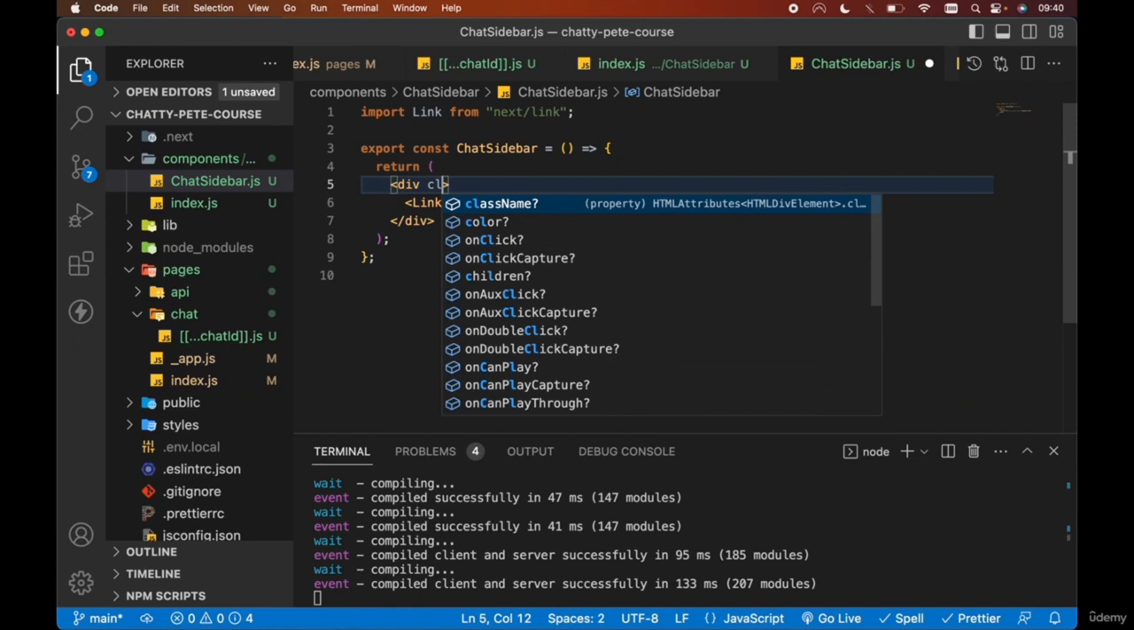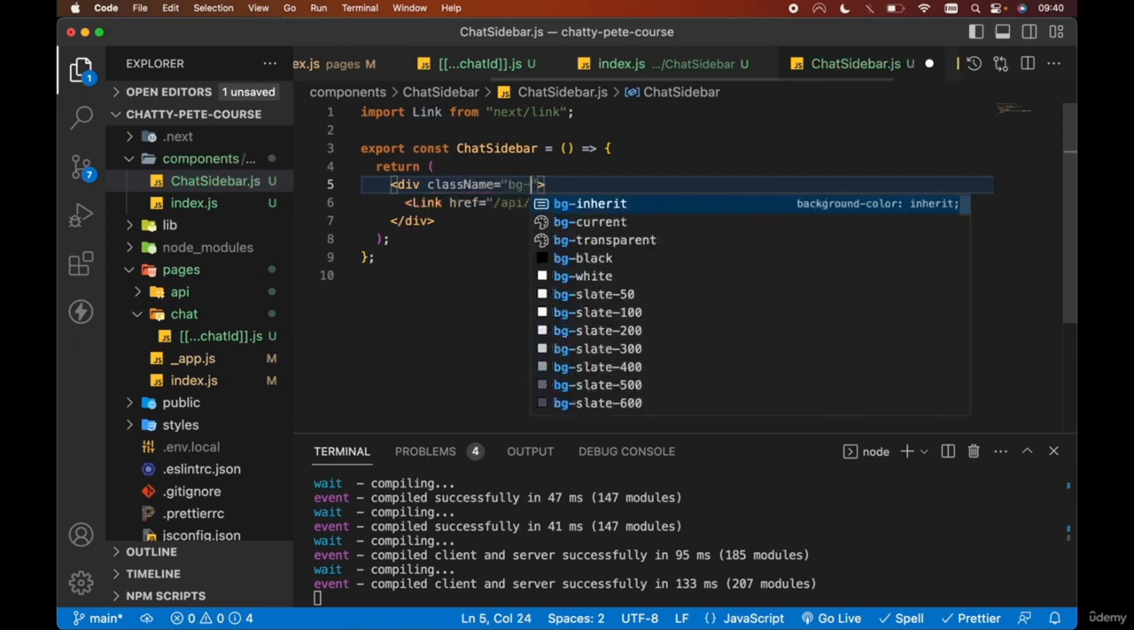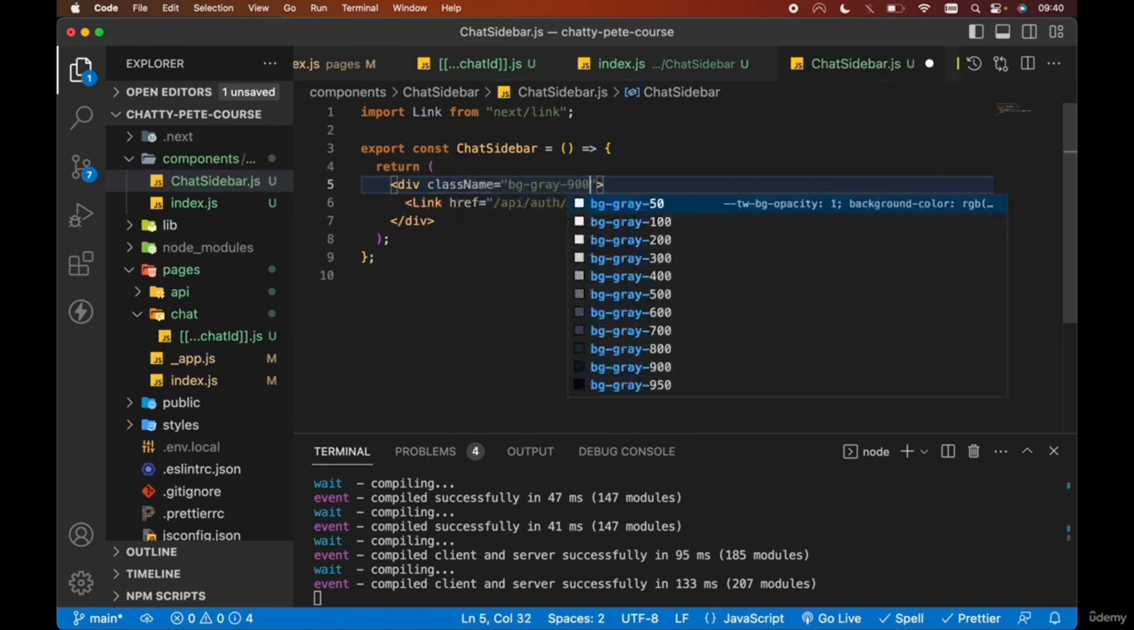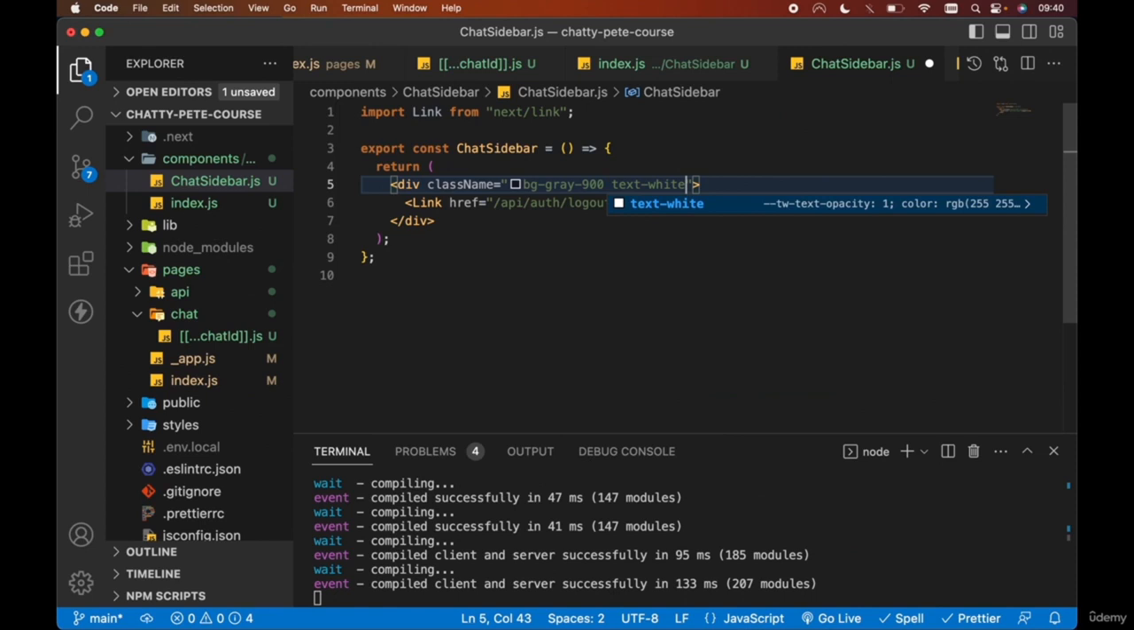So for the chat sidebar then, I'm going to add a BG gray of 900. So you can see throughout this app, we've got a bunch of different shades of this BG gray. And let's add a text white. So let's save this now and take a look in the browser. And there we go. We can see we've got our very simple logout button or our logout link.